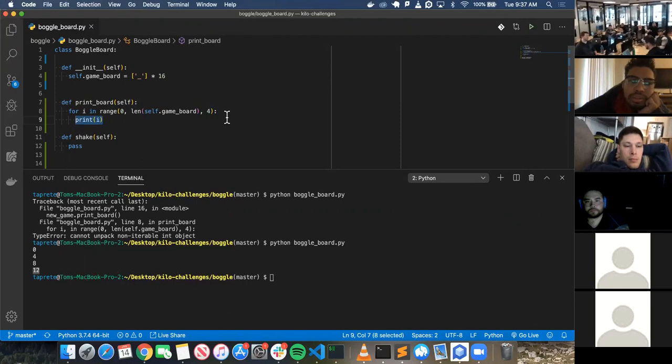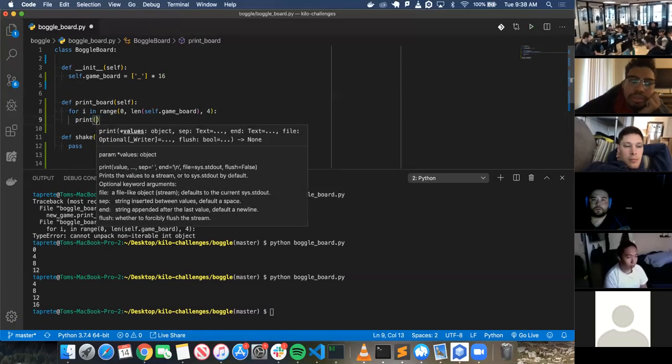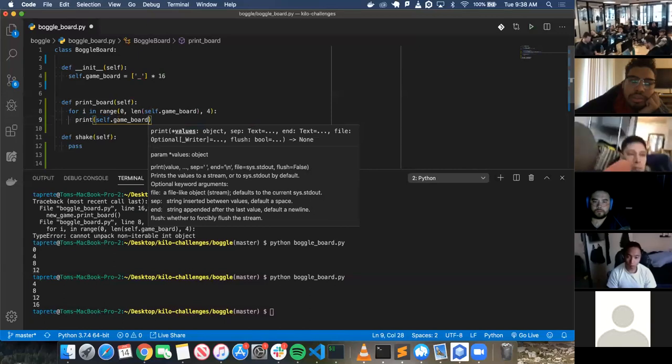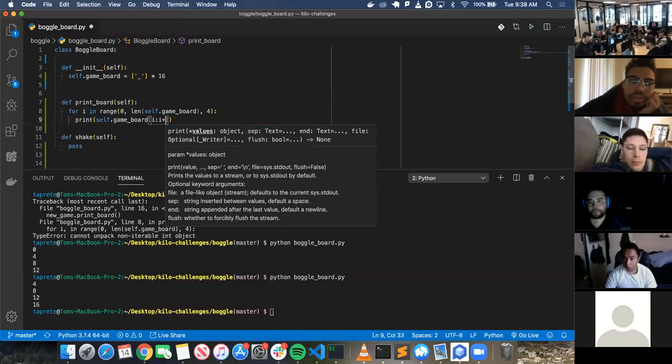So essentially I can print index. I'm going to grab the first 4 indexes, so it would be index plus 4. I just want to see what that is. 4, 8, 16. Great. Luckily, we can print. Let's do self.gameBoard, i in the range of i plus 4.